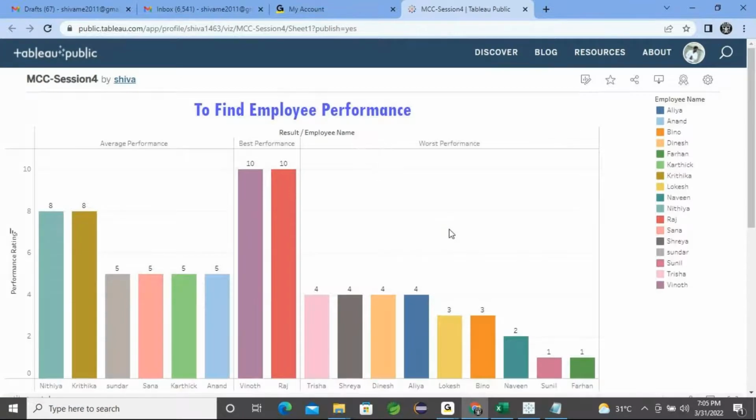Fine, clear. So this is how to find employee performance. Now if I show this visualization to my team lead, they can understand quickly that these two employees, Vinod and Raj, at 10 percent, are the best performers in this particular task. So easily we can see and understand what our business is, how it is running, and how the people are working in that particular organization. As fast we can understand. Is it clear for everyone?